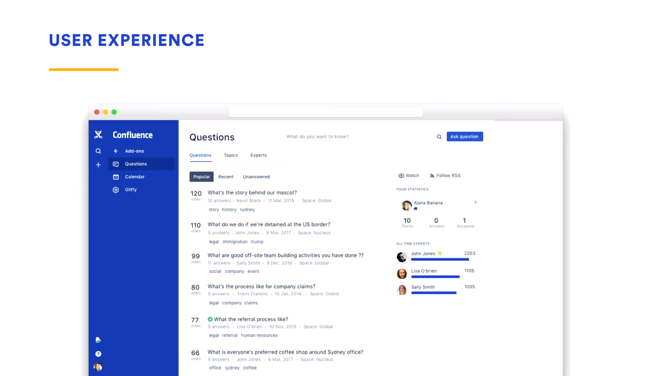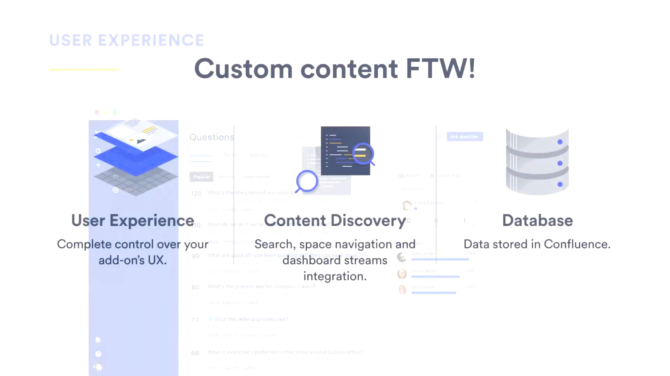I just wanted to highlight this to make sure that everyone's aware that custom content isn't just about surfacing content via text elements. You can have a really rich experience, and you can have UI components that you've designed and that allow your add-on to function as you need it to.